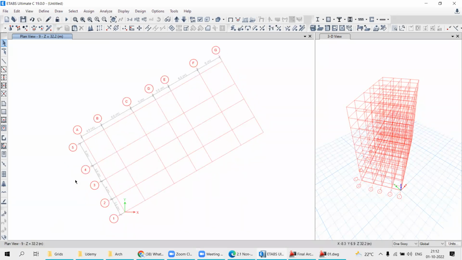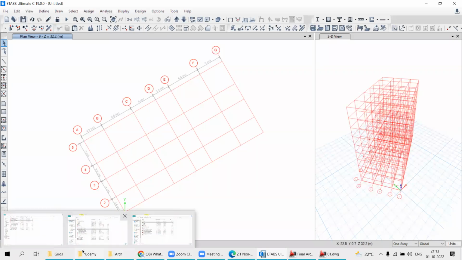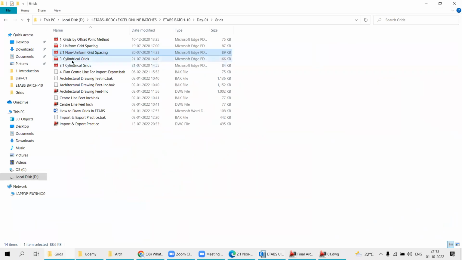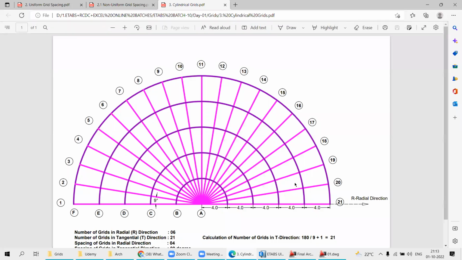So in this way, you can edit the existing grid system. You can draw the grids by using the offset point method and by using the ETABS quick template option. So these two points we have covered here. Now in the next session, we will see how to draw grids of a cylindrical form. I will let you know how to draw this grid system in the next session.